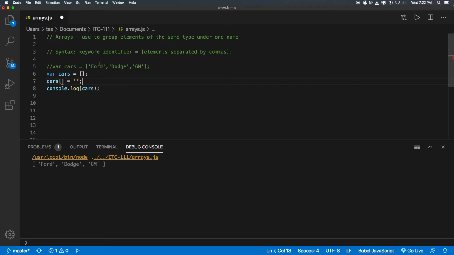Let's say, for example, I wanted to change Ford to Toyota. Well, in order to be able to change Ford to Toyota, I have to know where Ford is inside of that array. Each one of these elements has a specific index that lists where it is in the array. All of the indexes start at 0. You're going to start counting in the array from 0 instead of counting from 1. So Ford is at index 0.